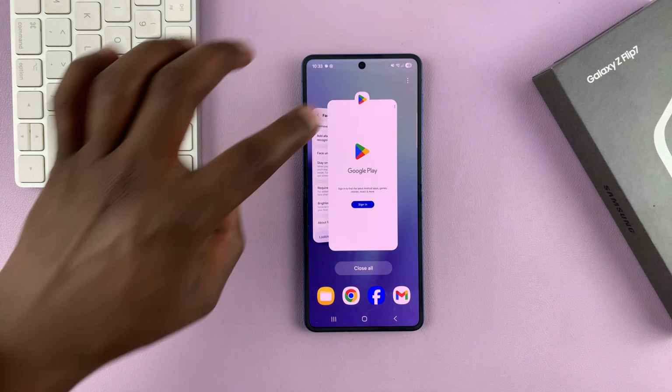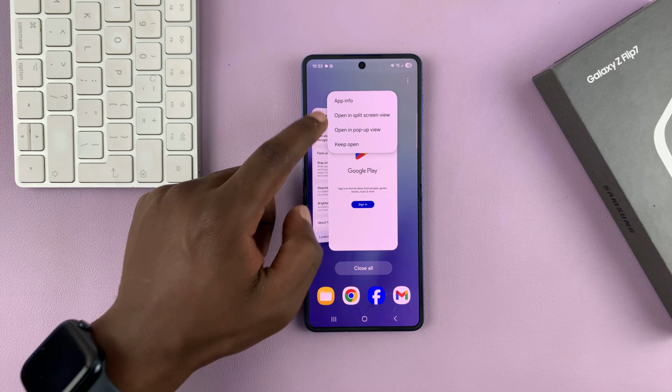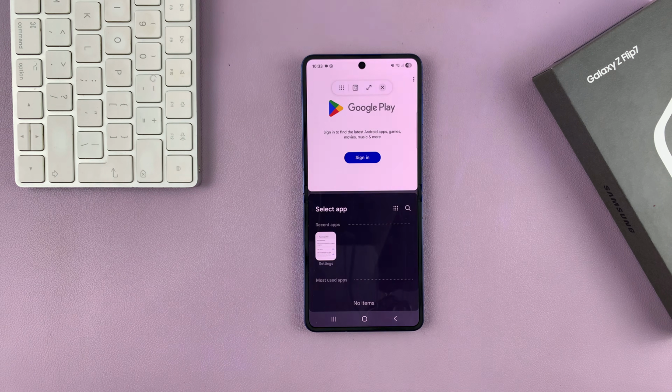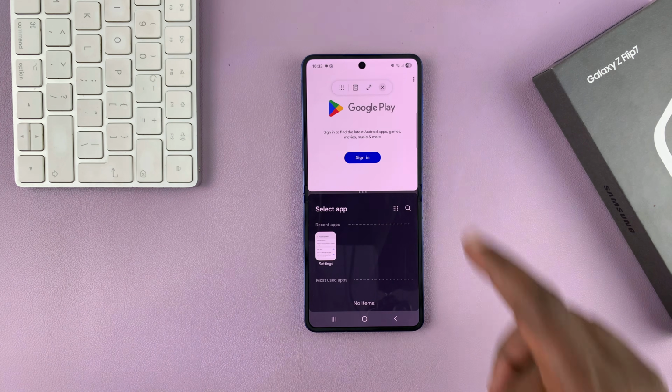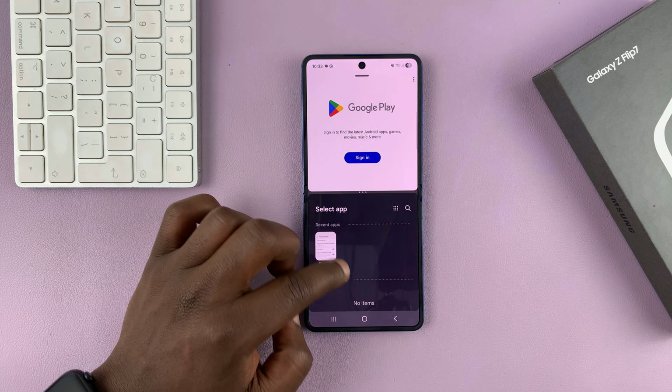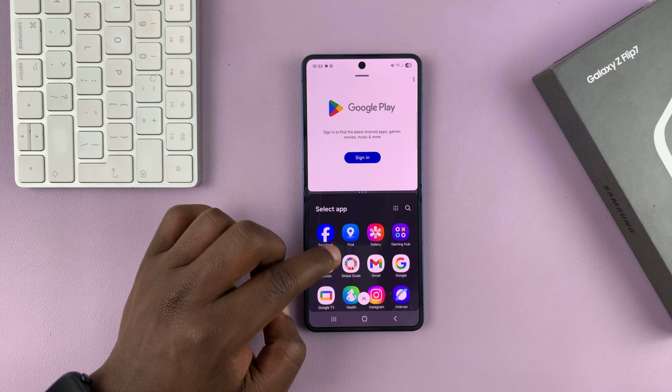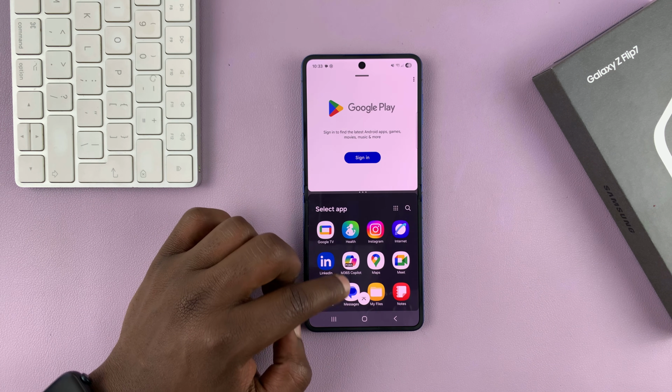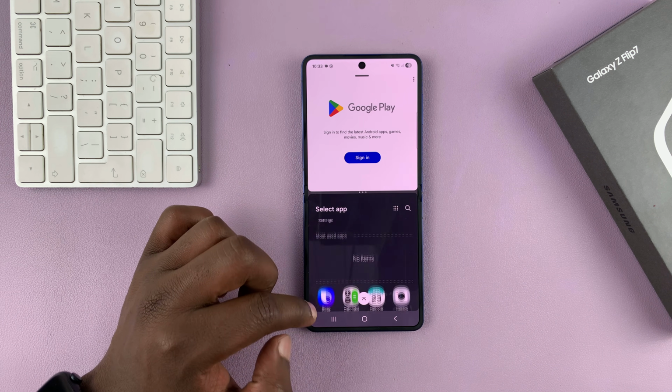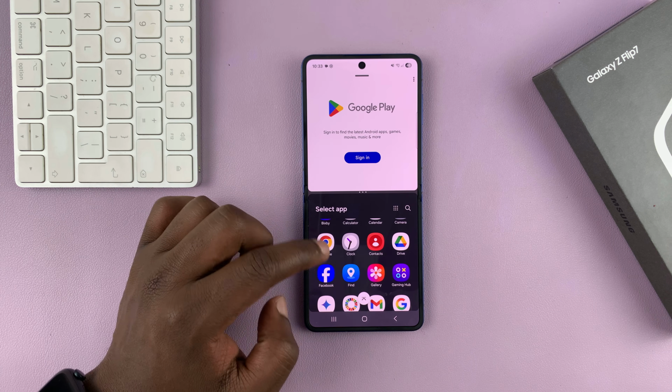So what you need to do here is tap on the app icon and then select open in split screen view. Now that's going to open that app in the top half of your screen and then allow you to select another app in the bottom half of the screen. So let me go ahead and select another app. I'm going to open YouTube.